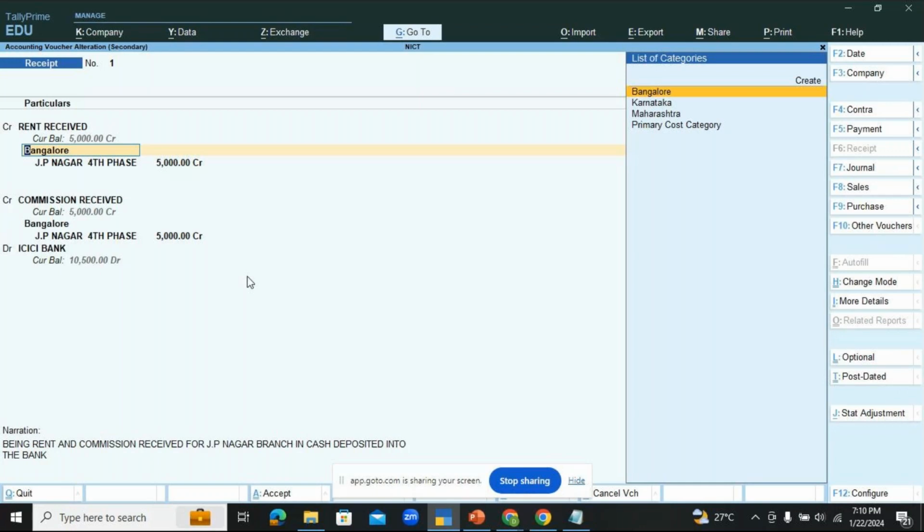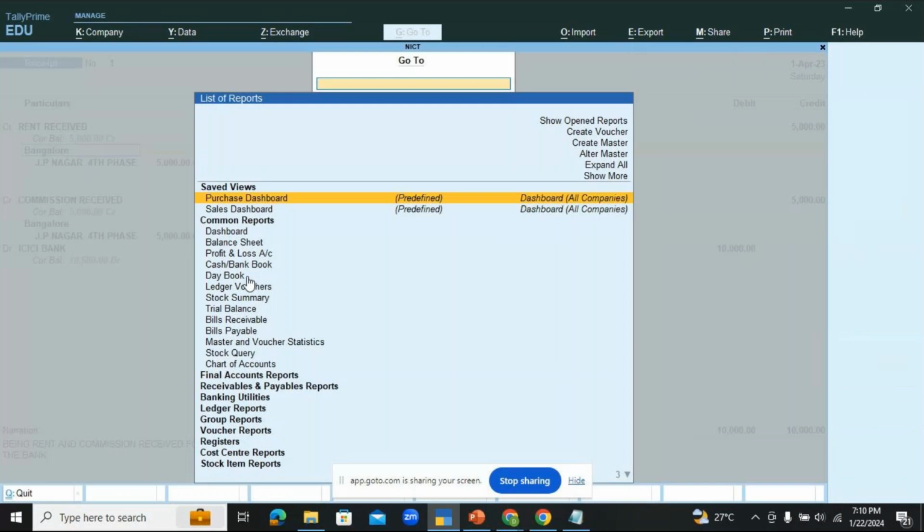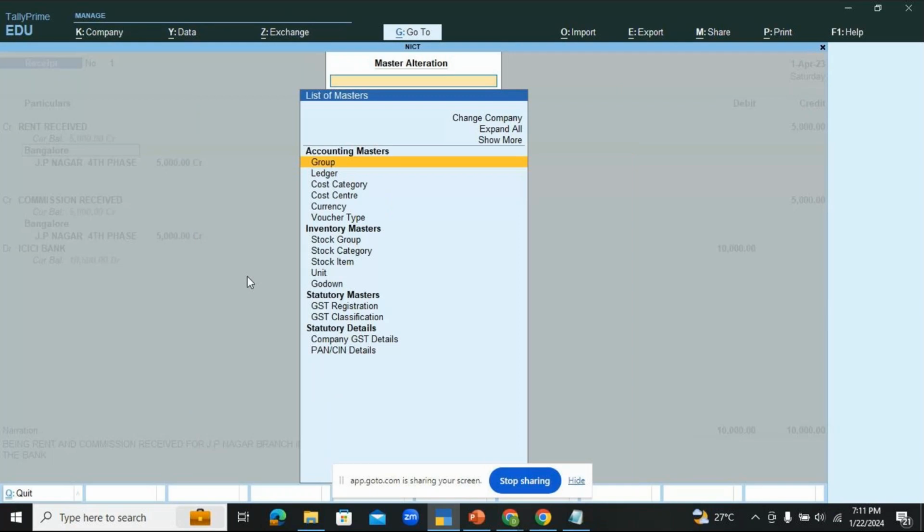So what you're going to do is press Alt G. You get that Go To screen. Here can you see above you have Alter Master? Press enter on the Alter Master. You are in the master alteration window. Now here go to the ledger. Press enter on ledger.